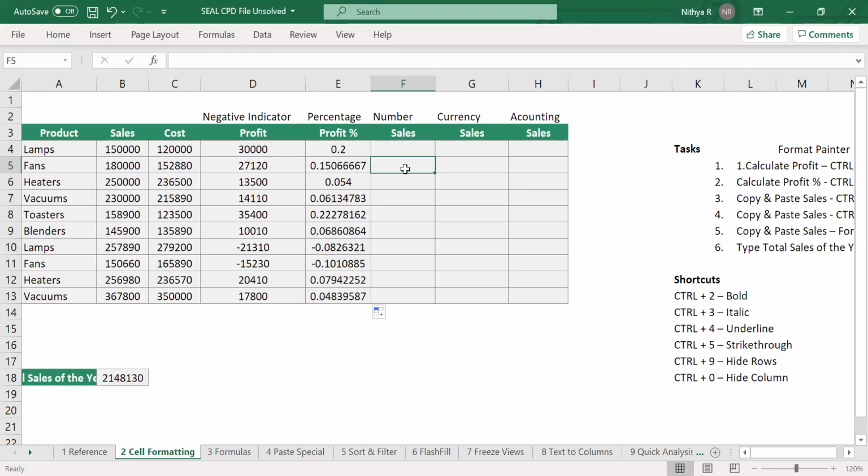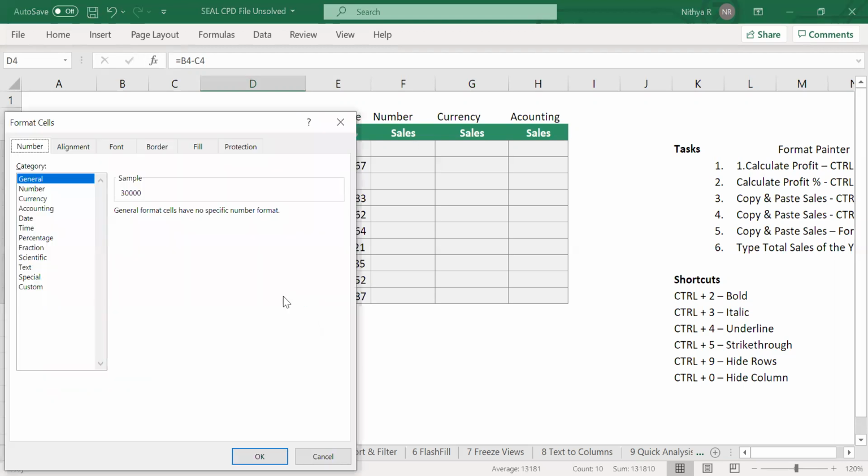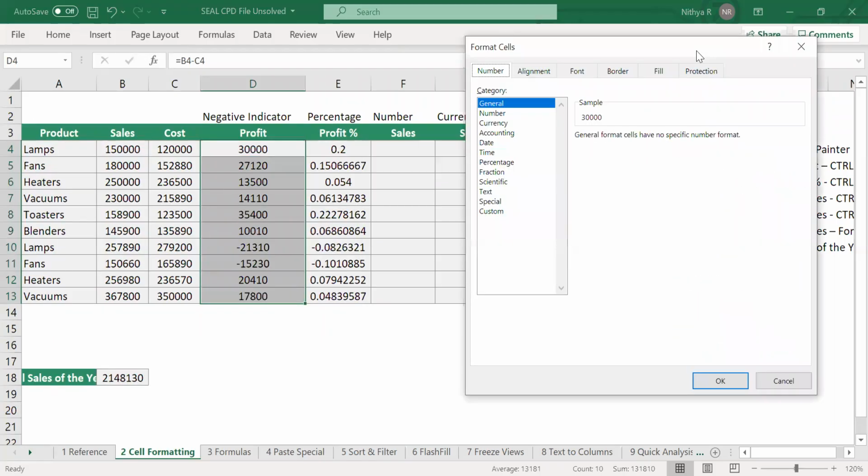Now you can see these two numbers don't have a specific kind of number formatting. How to create a number formatting for this? Very simple. First select the data, the profit data. Press Control and 1. The moment you press Control 1, the cell formatting dialog box opens. You can see several tabs are there. Now you are going to format the number, so I am clicking Number.